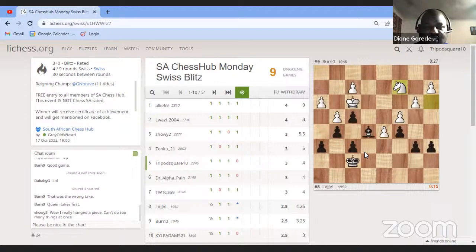Yeah, I mean, so someone is exclaiming they hang a piece. Yeah, in Blitz, you need to concentrate. Anyone can make a big blunder in Blitz. It happens to all of us.